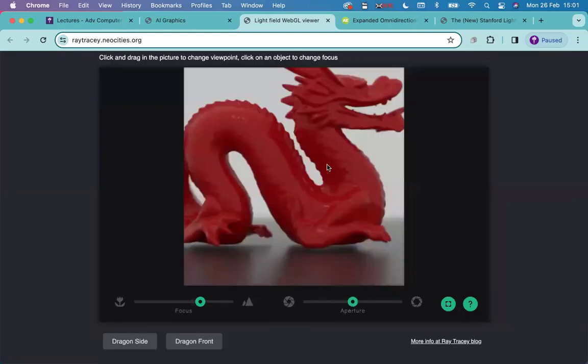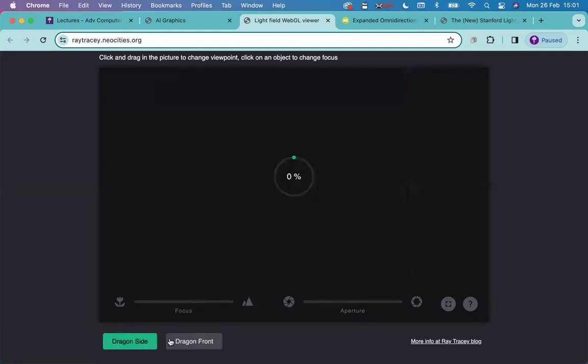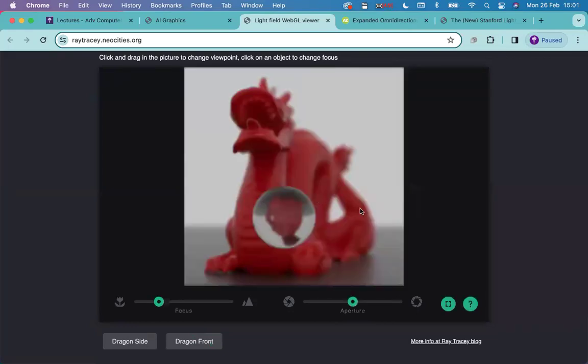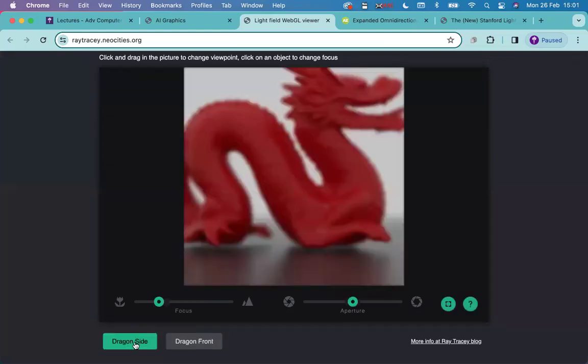Here we have this dragon. We can see that from the side or in front. It actually is loading, and you see here there is a lens, and then we see the effects of the rays that go through the lens in 3D space. I'm going to start with the dragon on the sides, and then here, if I click on a point, it's going to focus on that point, right?